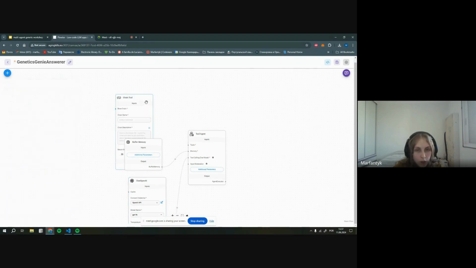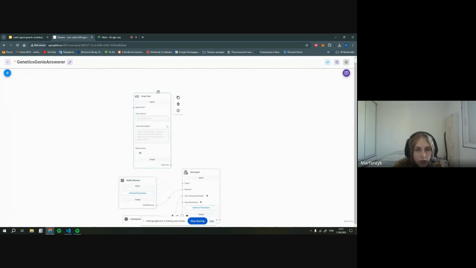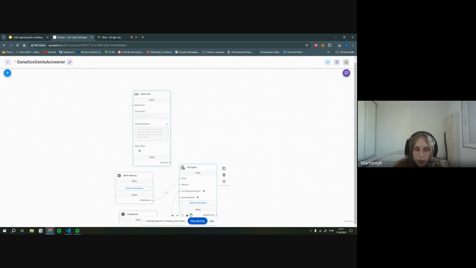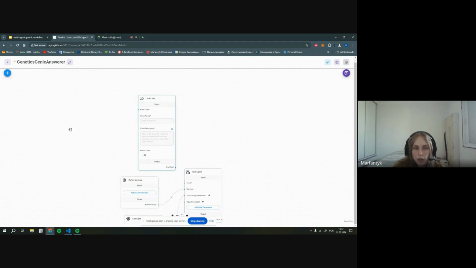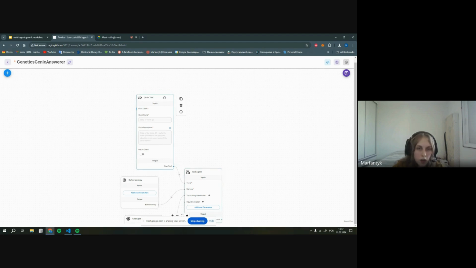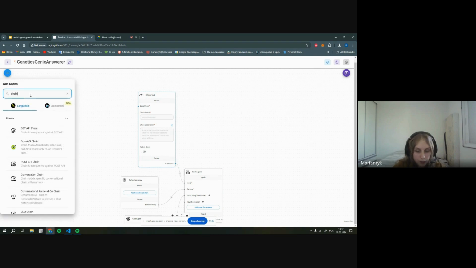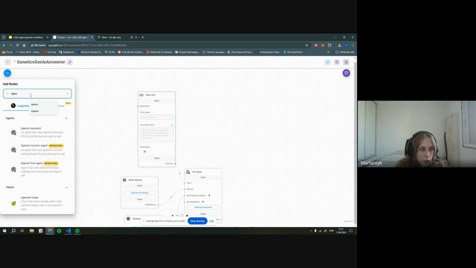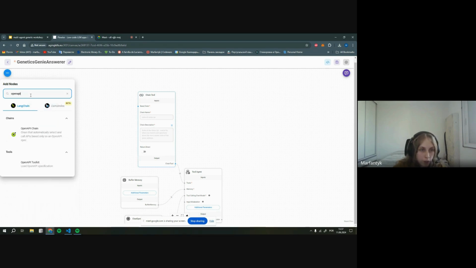Chain tool. You can basically connect a whole chain to this tool. A chain can be an alternative to an agent, as I said. You can create a whole chain of sequential actions, connect it to this chain tool, and then connect this chain as a tool to the agent. We are going to use it because we need a very specific chain, the OpenAPI chain.